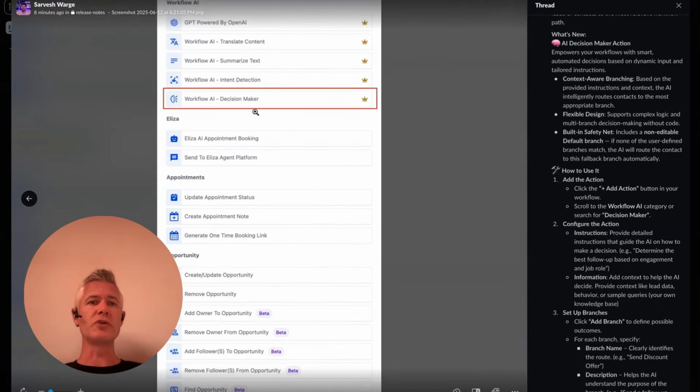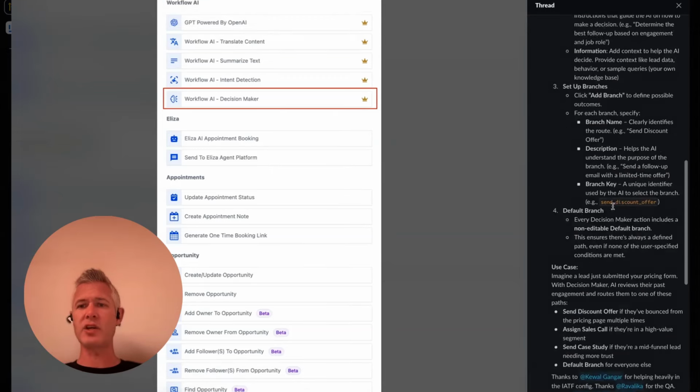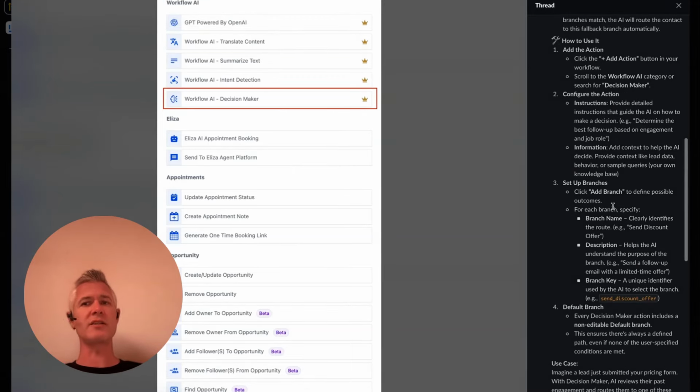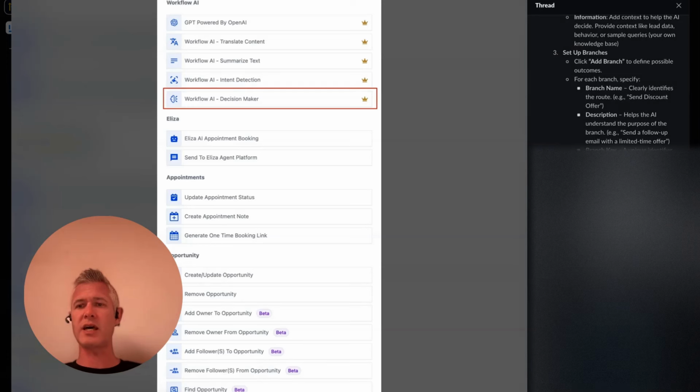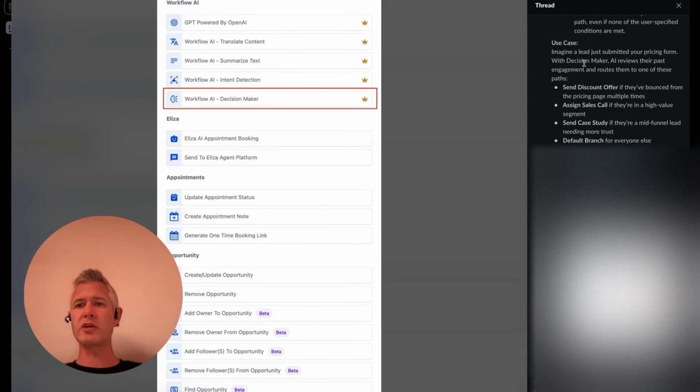Anyhow, you will see this now in the Workflow AI section. And again, if for whatever reason this doesn't make sense to you, don't worry. You can see the how-to-use on the right-hand side. And then also, here's a good use case example. Imagine a lead submitted a form for your pricing. With the Decision Maker AI and their past engagements, you can route them to one of three paths. So this is what's cool, right?